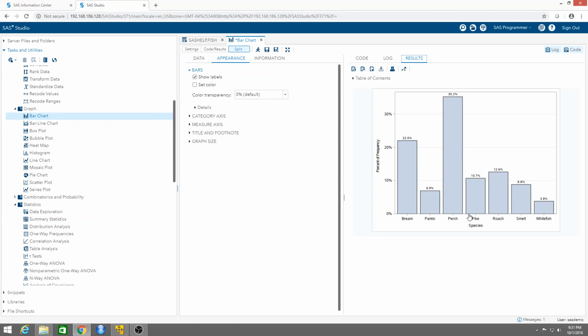There you go. So as you can see, this is a pretty nice bar chart. We have 1 column per species, right? And since I clicked here on show labels under appearance, we get the percentages on top of each bar, which makes it easier to read, or more useful for the reader. So as you can see here, 22% of the sample were bream, 6.9% were parkey, 35.2% were perch, and so on and so forth. Okay, so that's how you get the bar chart.